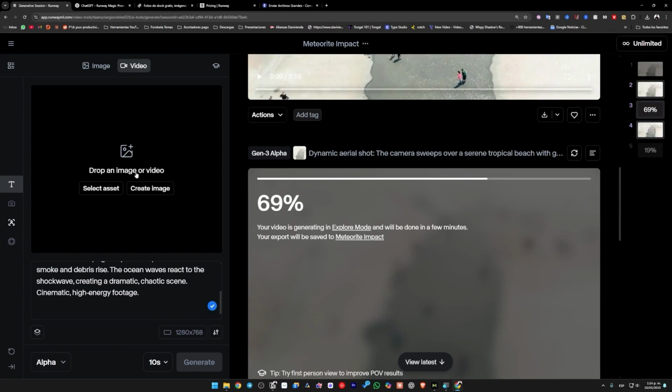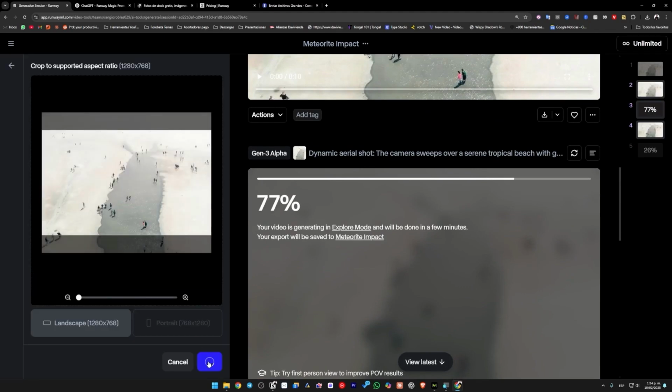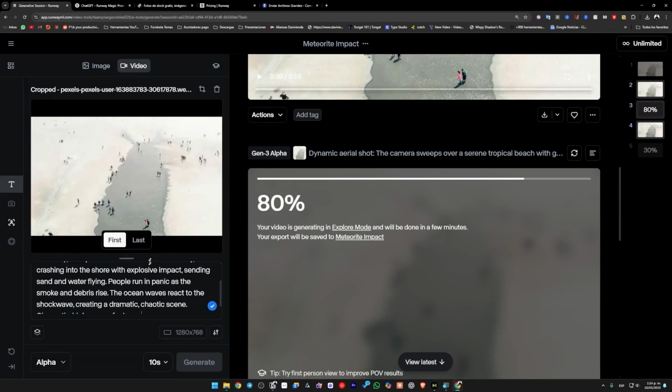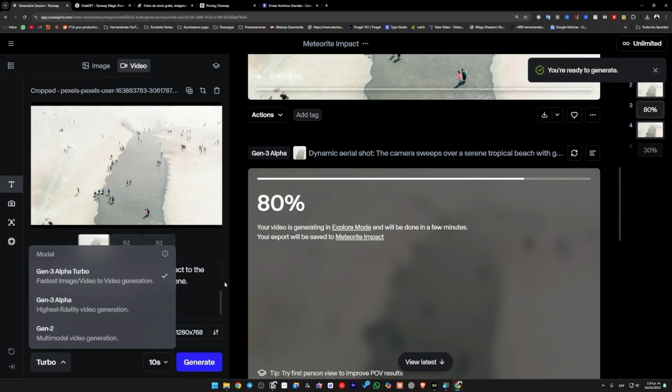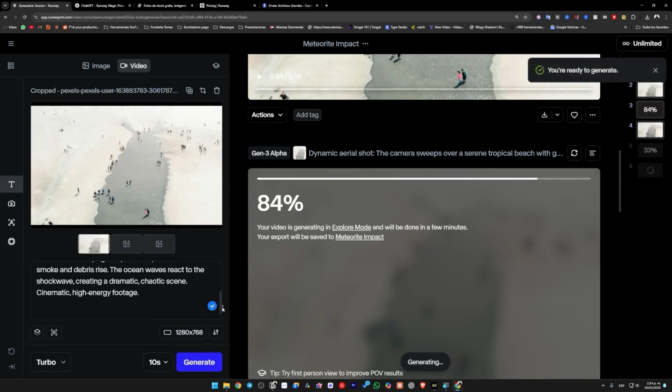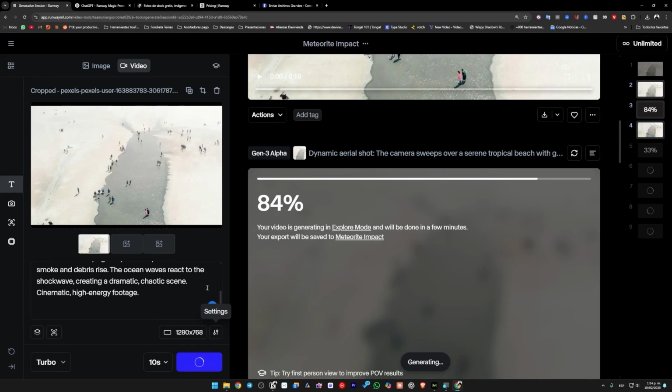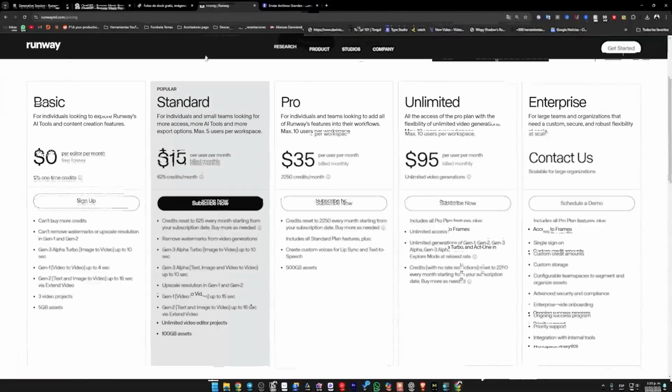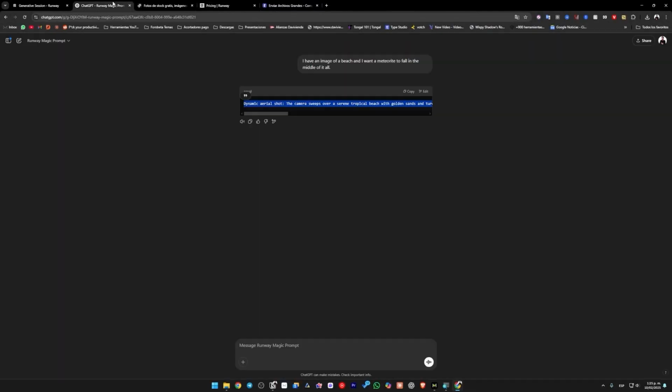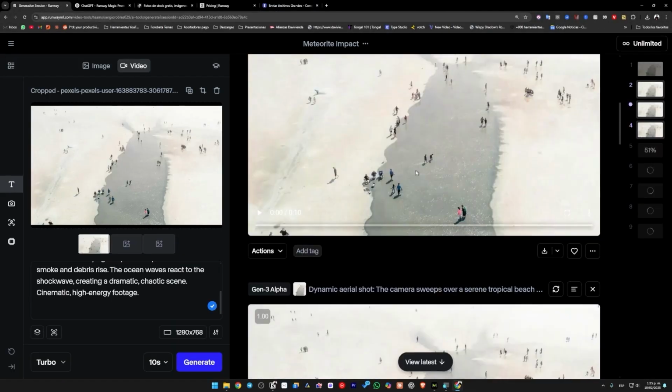So, well, let's put it back here again. We put the image, we cut it so that it is generated, and we go put it in Alpha Turbo to be able to generate several. At the same time, let's see if it finally listens to me and actually generates a video with a meteorite. Since I'm on the unlimited plan, I can send several at once. If I were on one of the other plans, just imagine how many credits I would have to use to do this. But anyway, let's keep going here.